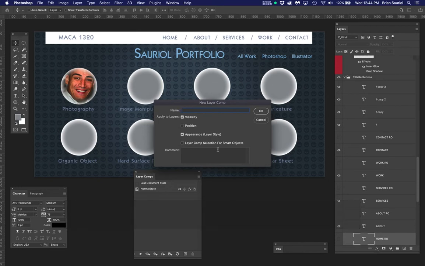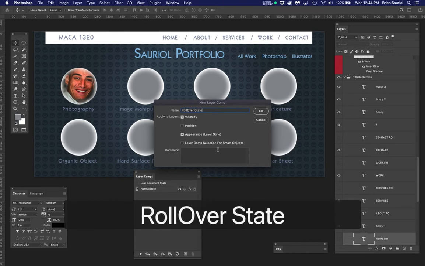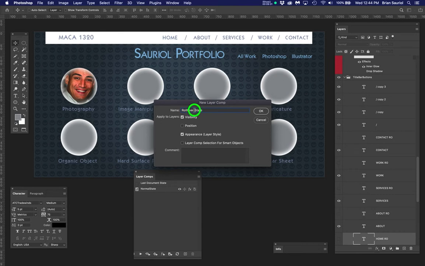Normal state, and I forgot. I'll just say rollover, and I'll go back and rename it. But rollover state is fine. It could be overstate, rollover state, whatever you want here. And I should take the space away. Sorry about that. So let me click that.